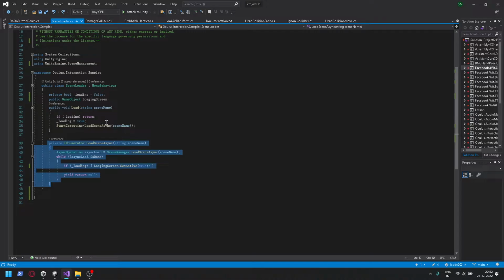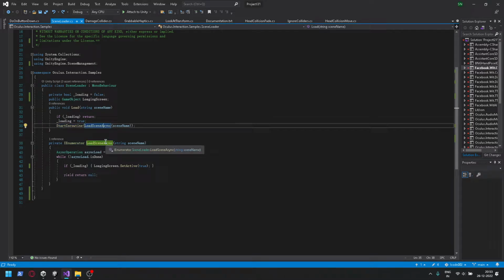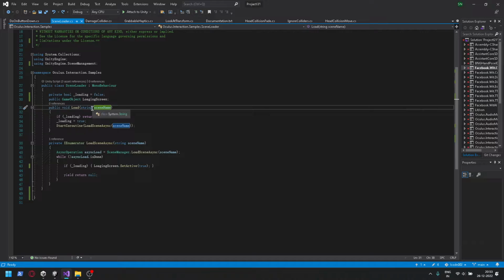Let us see what this coroutine does. But first, let's see what you have to write here. StartCoroutine, inside brackets, name this whatever you want. I have named it LoadSceneAsync, and inside it, in the brackets, the name that you set here. If you have set it to int, in general what people do is int and then index. I have string, so I have sceneName. But if you have set it as int, most likely you're going to name it index. So here also you need to name it index.